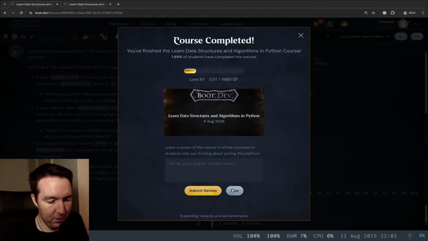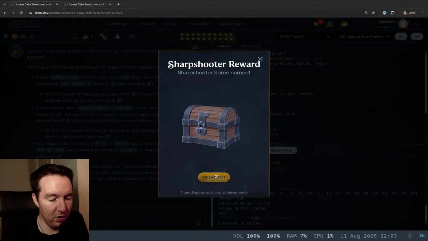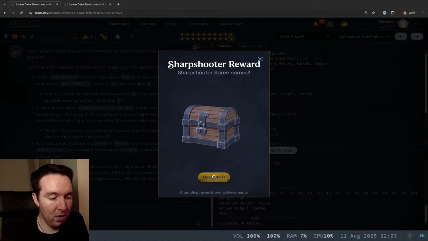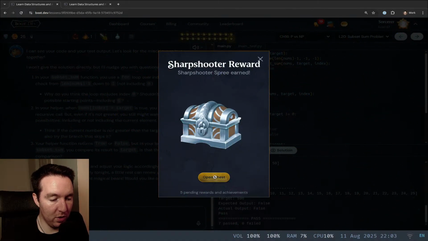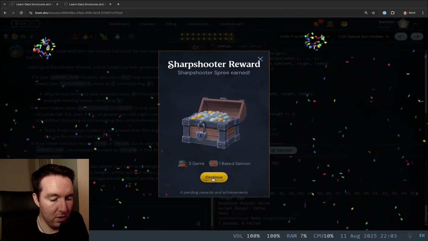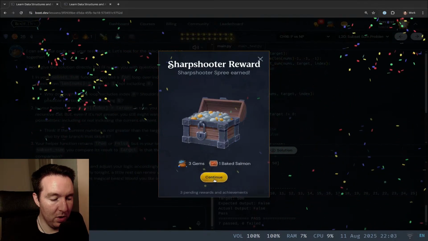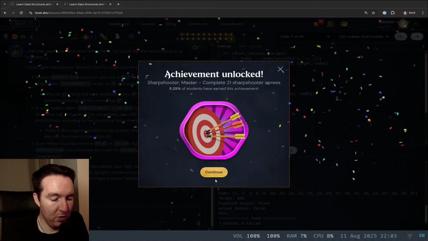I'll skip the review thing just because there's a lot to say on it. I'm not quite sure. So let's open the chests. Yay! Sharpshooter spree. I'll open the chest. Oh, I got a super reward. Gems and salmon and more gems. Yay! Gems and more salmon and gems and an XP potion.